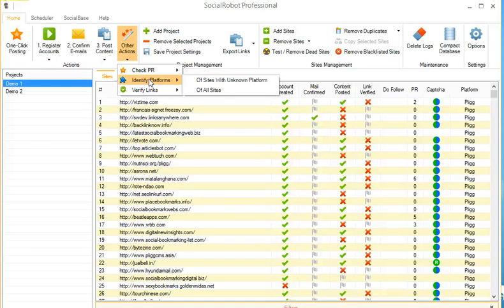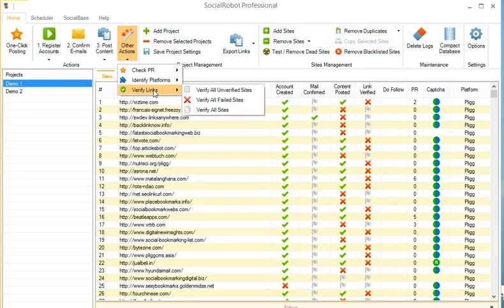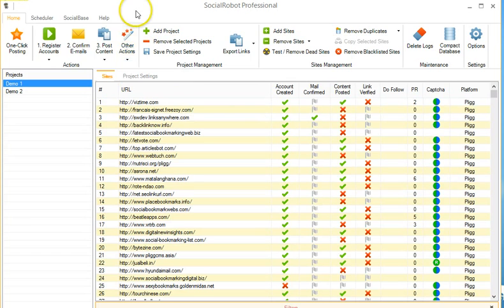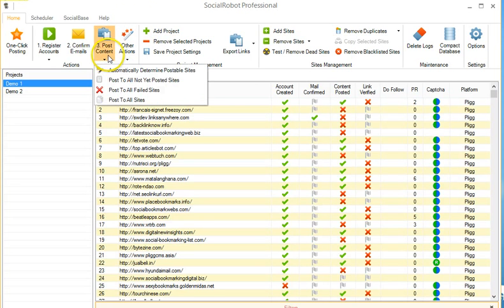All right, and there's different types of bookmarking sites that are coded in different platforms, and that's what we mean by that. You can also verify links once the campaign is done. You can verify that the links are actually posted on there. All right, and we also have other options here where you can post to sites that have not been posted to, post to failed sites, or post to all sites. You can also automatically determine postable sites.